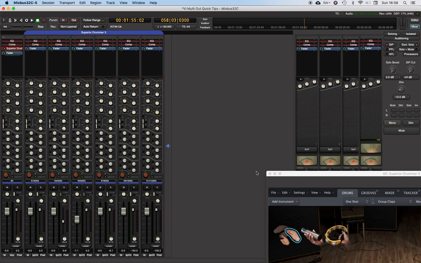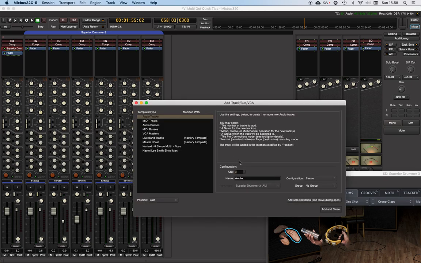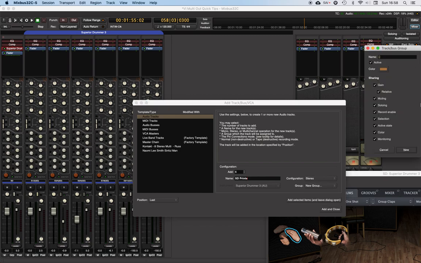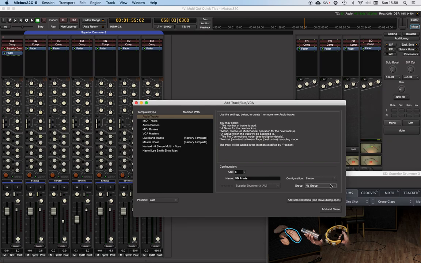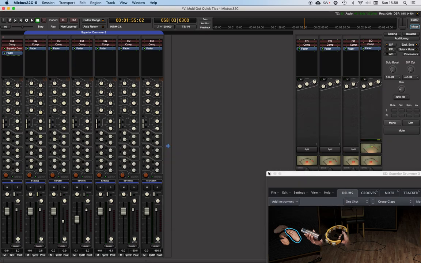Well, really simply by creating a whole set of audio tracks. I'm going to create 6 stereo audio tracks, and I'm going to call them SD prints. I'm going to make a new group and call it SD prints. There we go, and we're going to add and close.